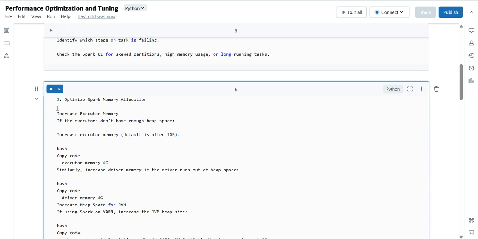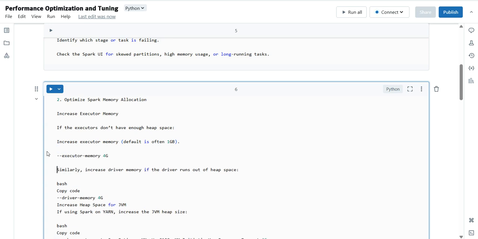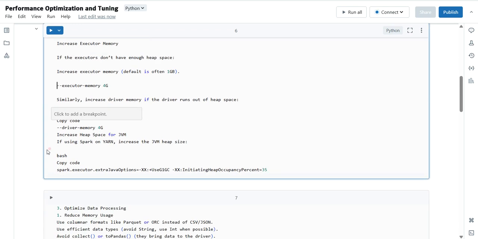Optimize Spark memory allocation. This is the second way. First, always increase the executor memory if executors don't have enough heap space. How can we increase it? We can run this command when running Spark locally: --executor-memory 4G.